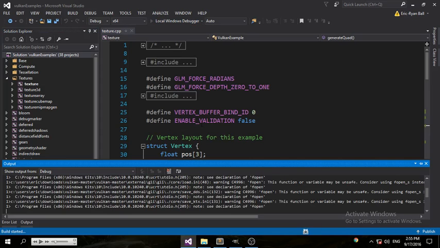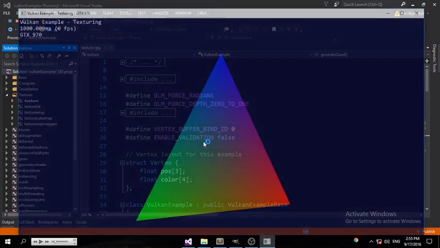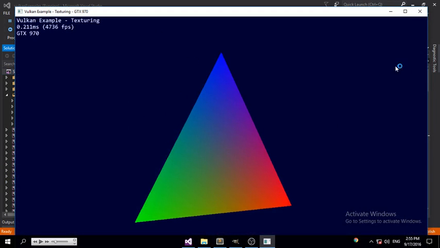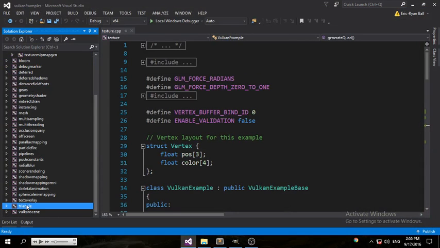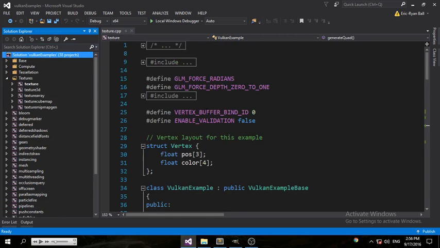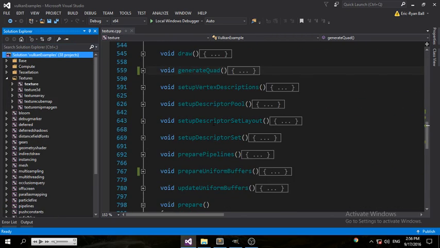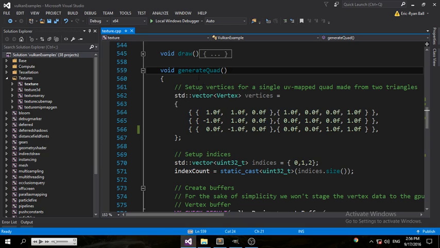Our goal for this tutorial is to change this triangle into a square and put a texture on it. I've modified this texture project to look like our startup triangle project that the engine provided for us. So our first step to changing this triangle is to change the vertices, which is in this function called generateQuad.